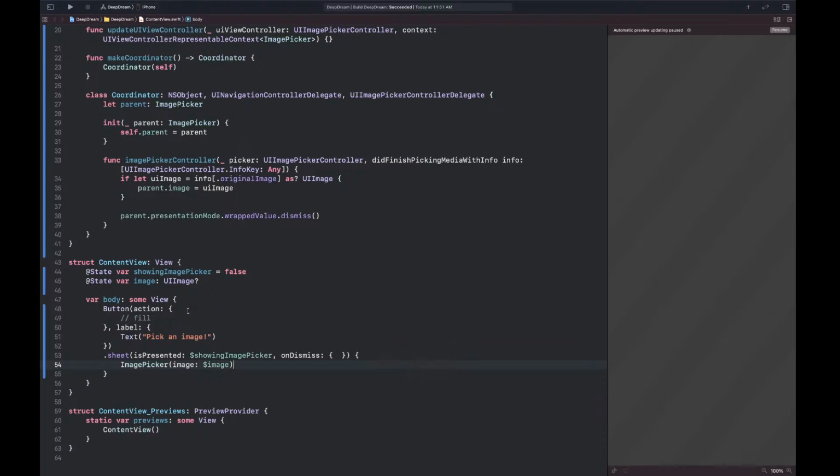Great, so it builds. So we have a button as well as a sheet that, when showing image picker is true, will show an image picker, passes it a binding to the image that we have stored within the structure, which is a state variable, and then we'll go ahead and show that.